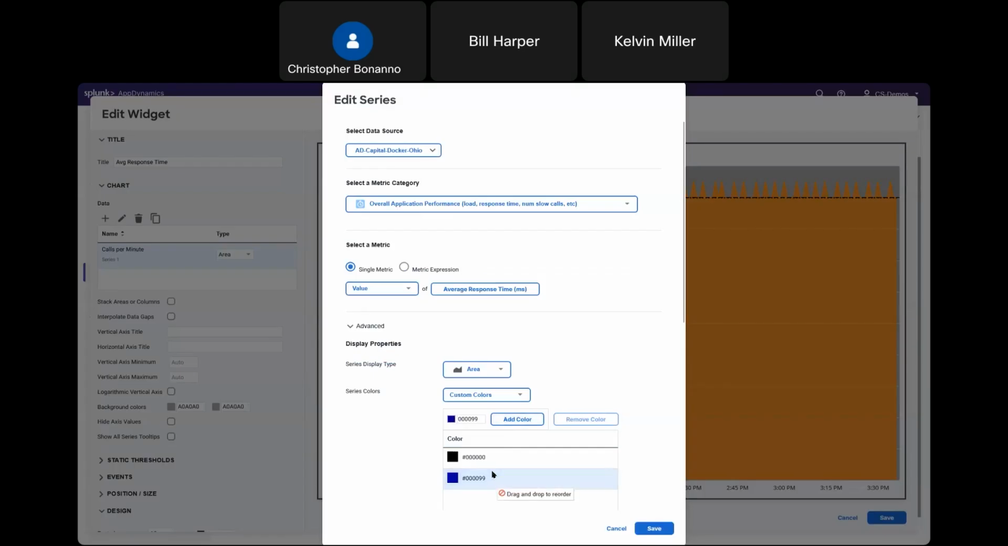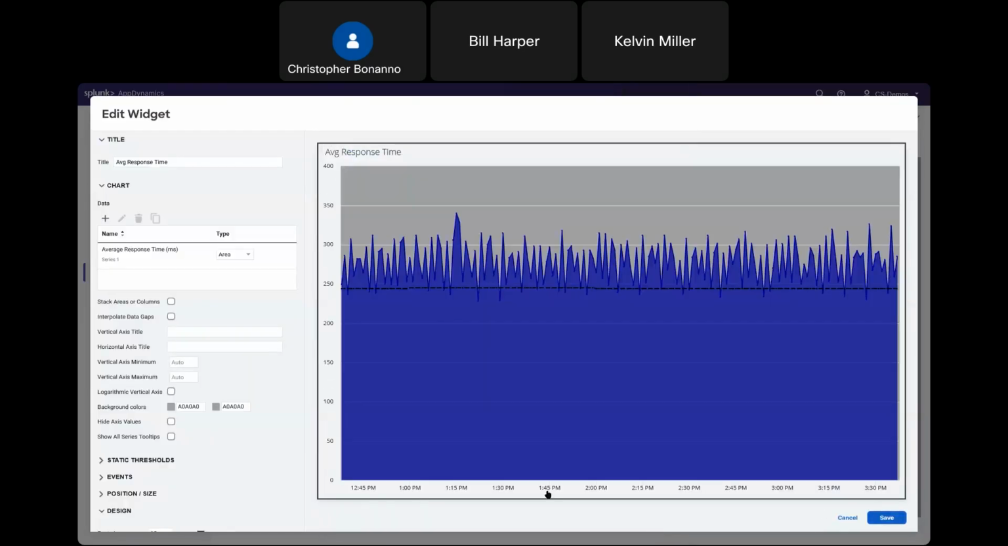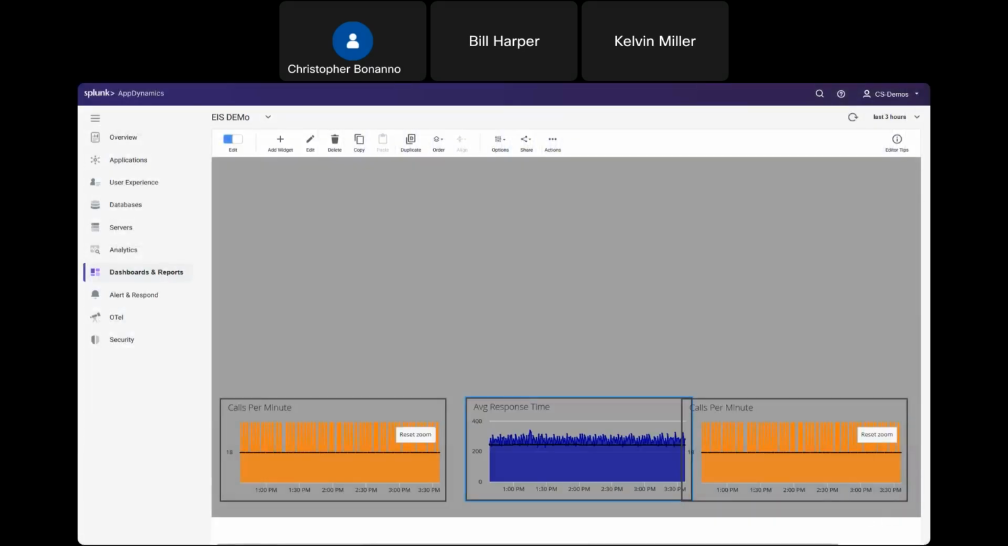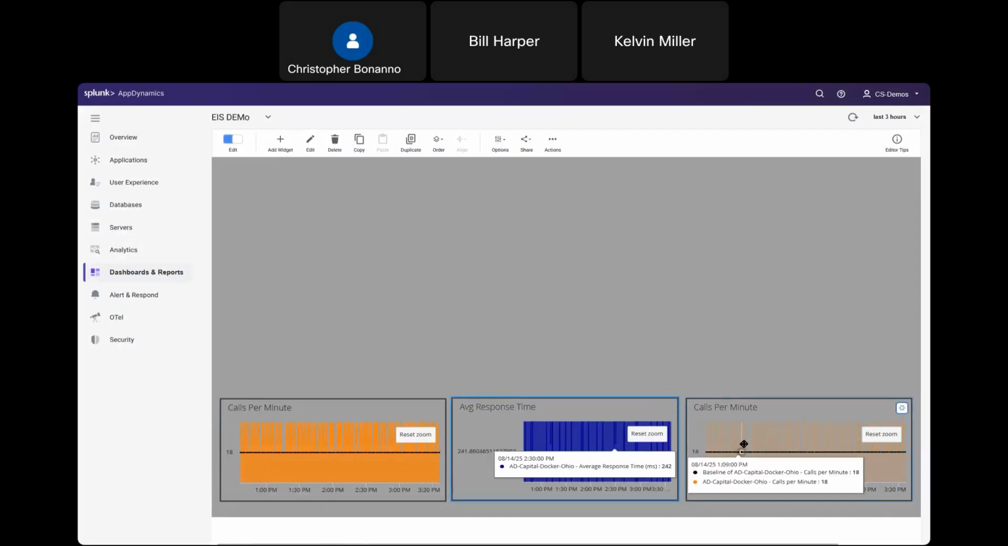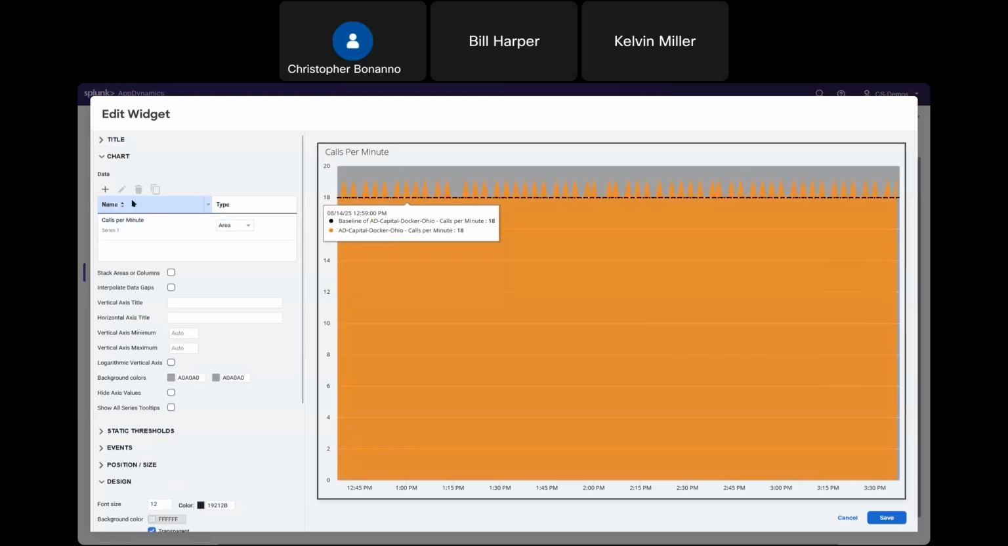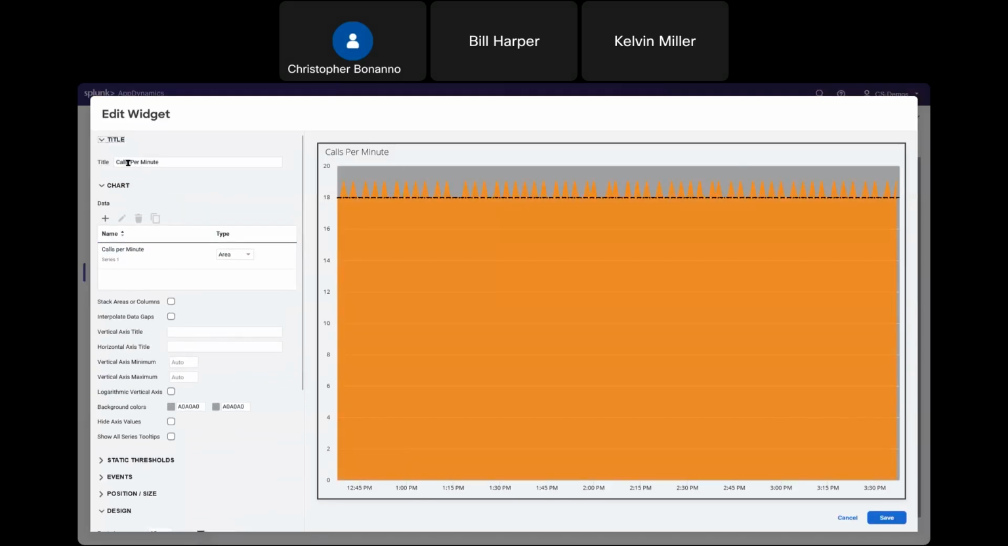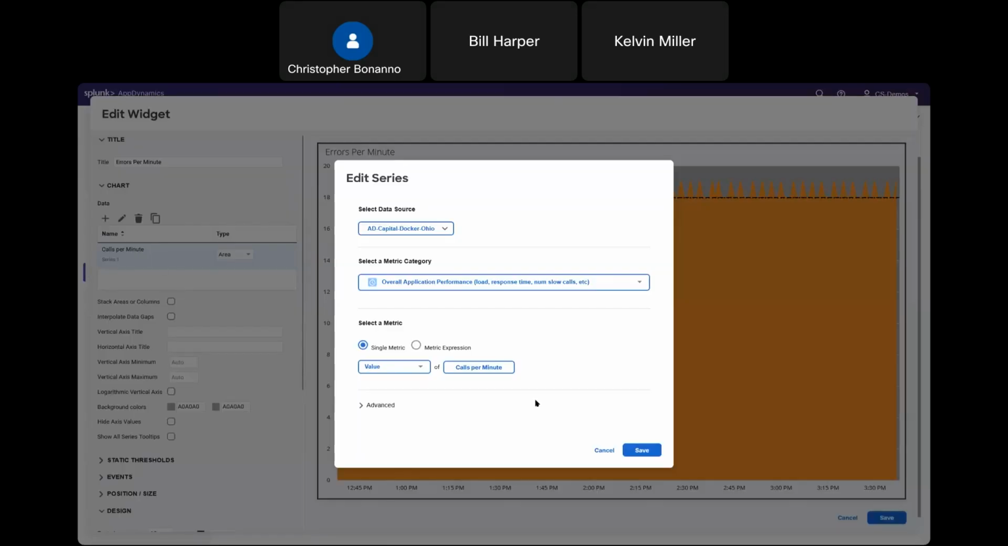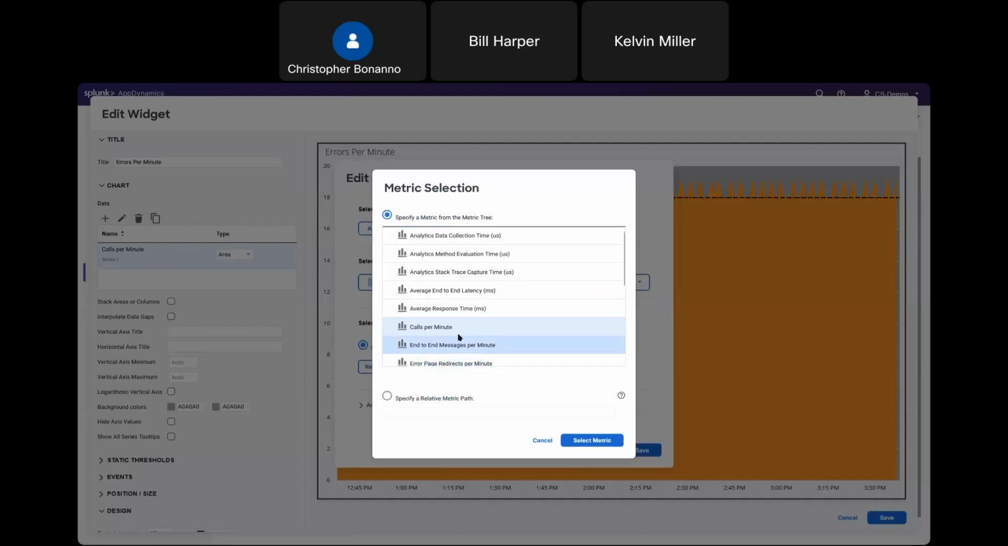And now I'm gonna drag it up to the top because I want it to be the actual metric color, and I want black to be the baseline. I'm gonna hit save, save, and now we have the average response time. And let's do the same for the errors per minute on this one. Just going to change calls to errors. I'm going to go into the actual graph and change it from calls per minute to errors per minute.